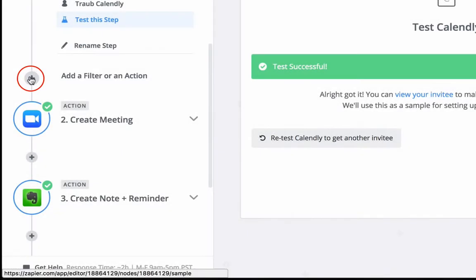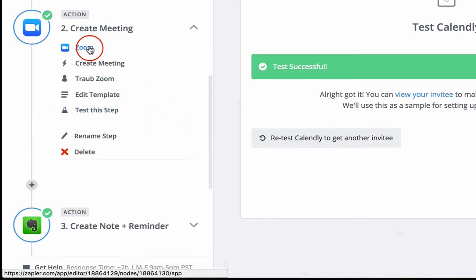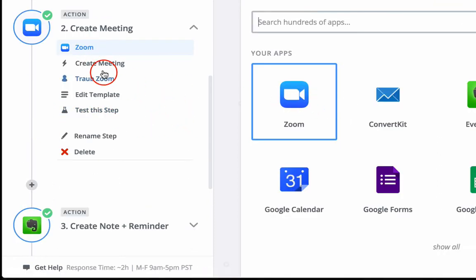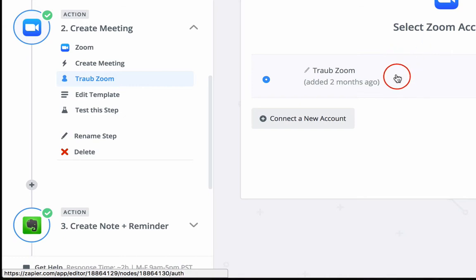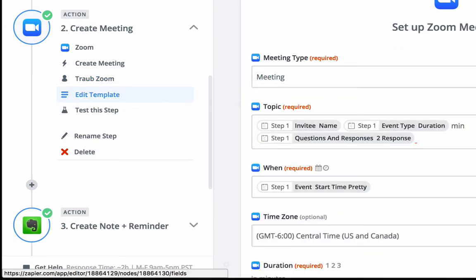Then you're going to click on this plus button, and you're going to add an action. And so the next action is we're going to create a Zoom meeting. So obviously we're going to choose the Zoom tool. And then what's the action? Anytime we want to create a meeting with this Zoom account. And here's the template, and this is important.